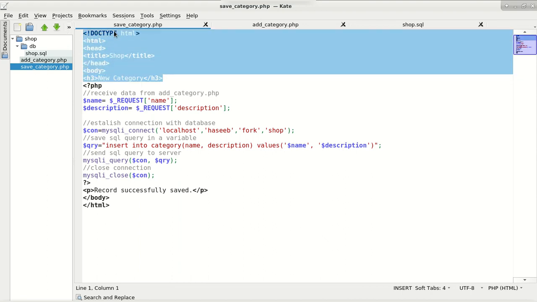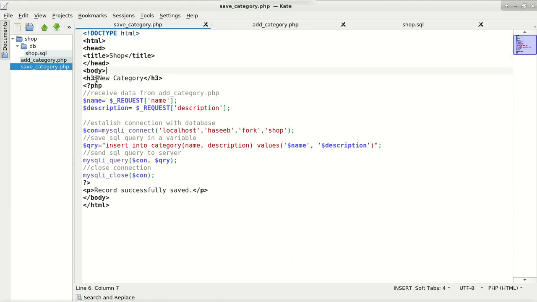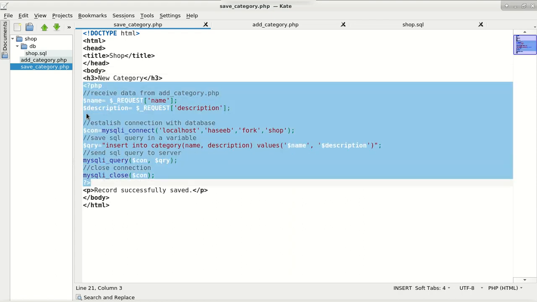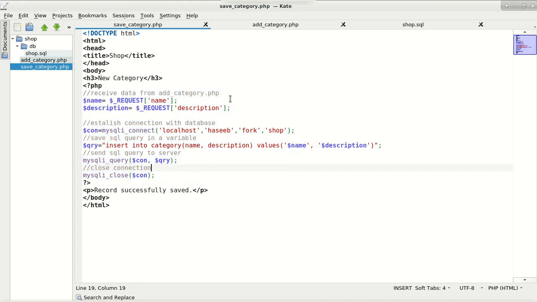In the initial part, I have only started the HTML tag. In the head tag I have written shop, and in the body tag there is a heading, new category, and then in the PHP tag I have written all the code to receive the form data, to establish connection with the database, to send the SQL query to the database server, and then to close the connection once the insert query is executed.